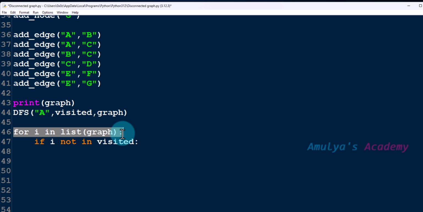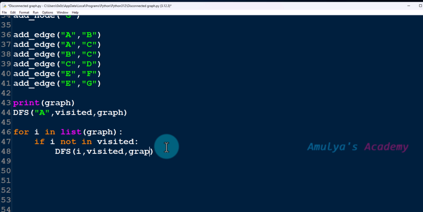So for that, we need to pick one node from the graph and check whether that node is present in the visited set. That means we are checking whether that node is visited or not. So here we need these two conditions. Inside this, if a node is not in visited, just call the DFS function on that node, with node, visited and graph. That's it. If any node is not visited, then call the DFS function on that.